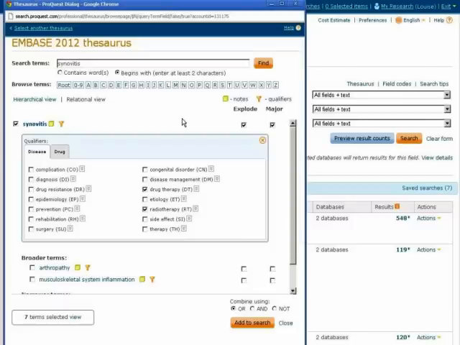Qualify the disease term to specific therapies. Enter synovitis and click the filter to see available subheadings. Check the boxes for drug therapy and radiotherapy. You can read scope notes on qualifier terms by clicking the accordion arrow next to a term.